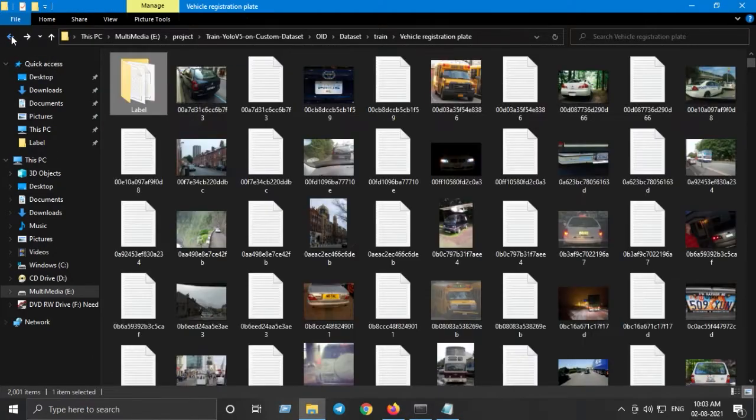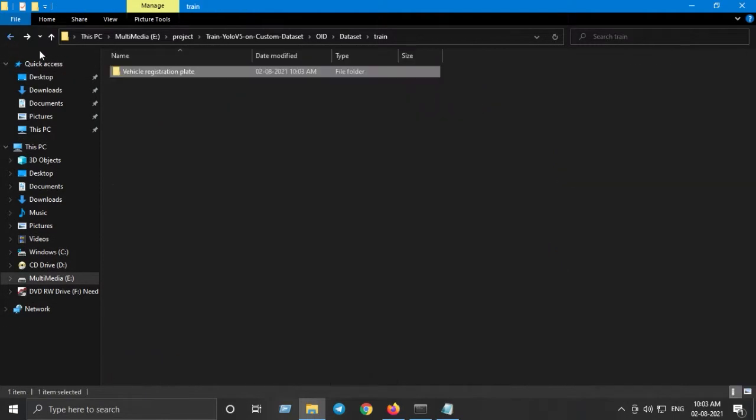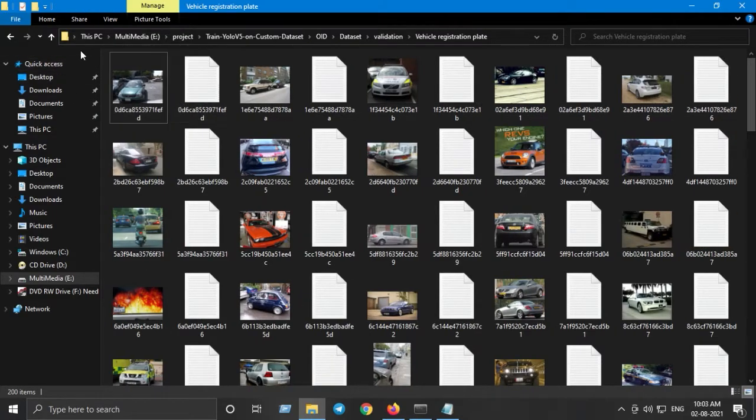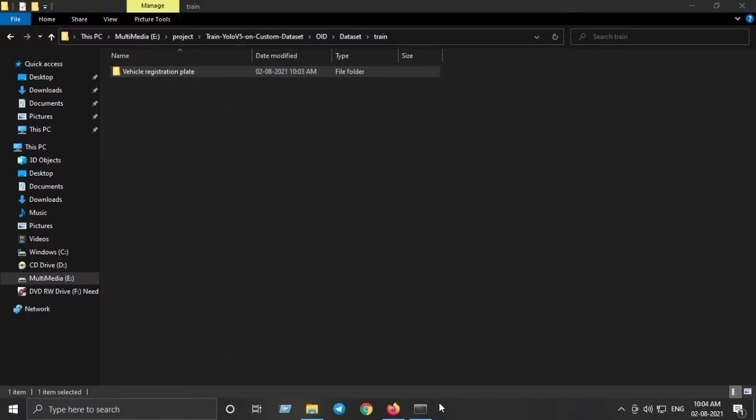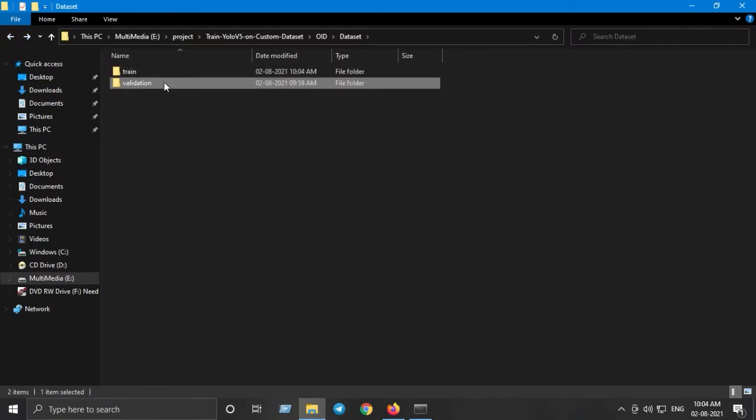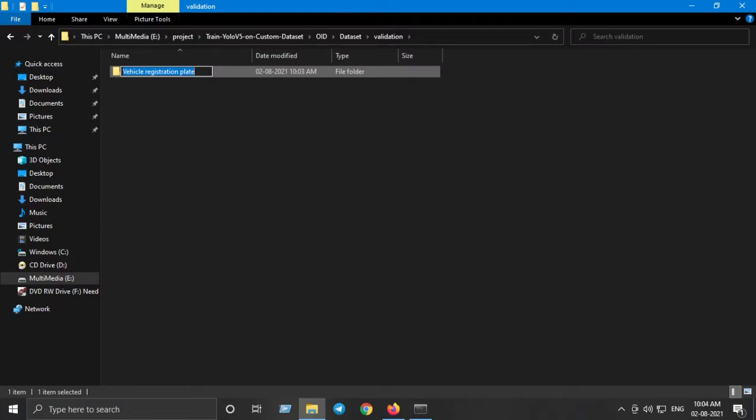All right, we can delete this label folder because we don't need it anymore, so I'll delete it. And also delete it from the validation set. Okay, so this is our dataset, it has been prepared. The next step is to rename this folder to obj. I just needed to close that file before renaming. Rename it obj, and for validation, change it to test.